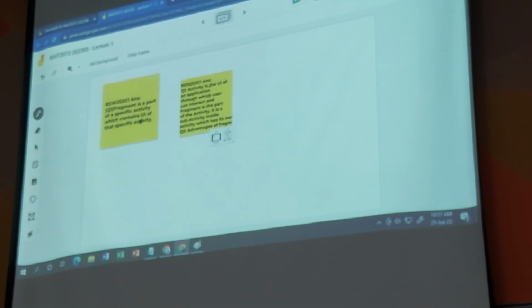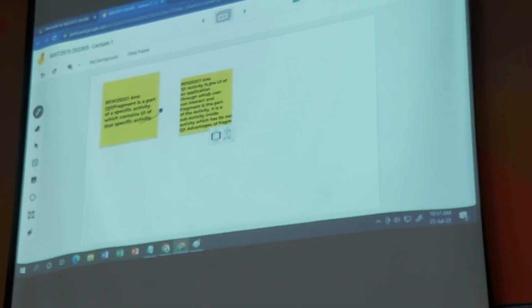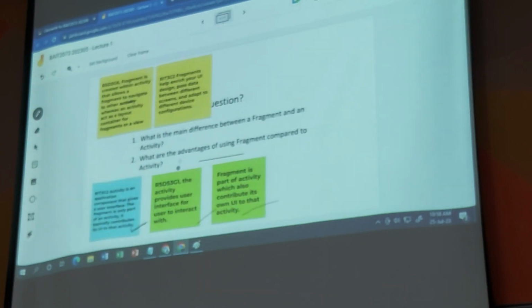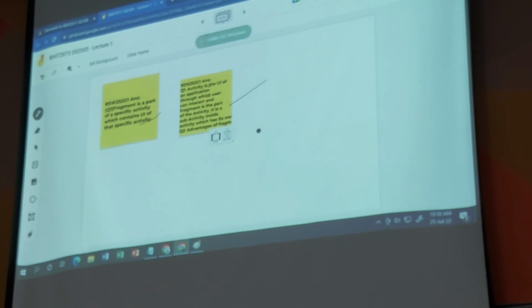Question 1. A fragment is a part of a specific activity which contains UI for that specific activity. So how about the activity here? This one part of it, correct? Okay. So an activity is a UI of an active application through which the user can interact, and a fragment is then part of the activity. It is a sub-activity inside an activity. Okay. Yeah, this is something you wanted to say at the end here. All right, you can consider this as well.